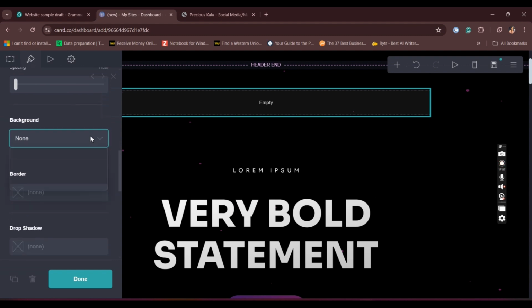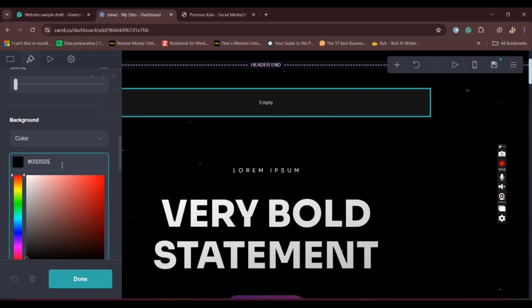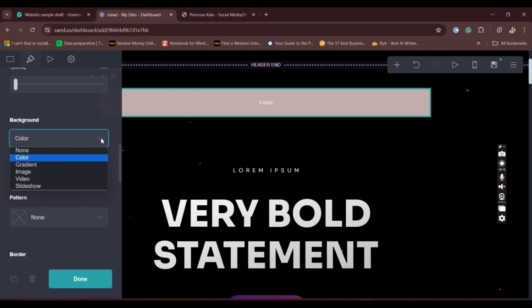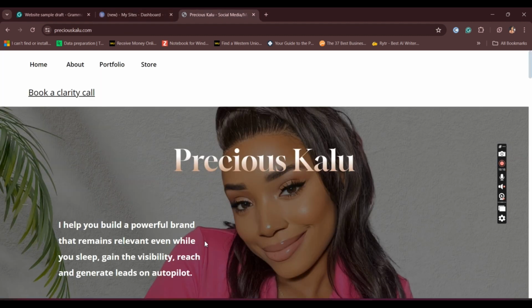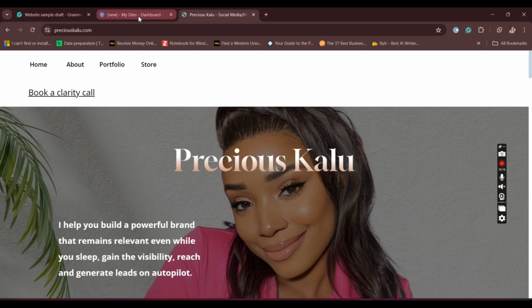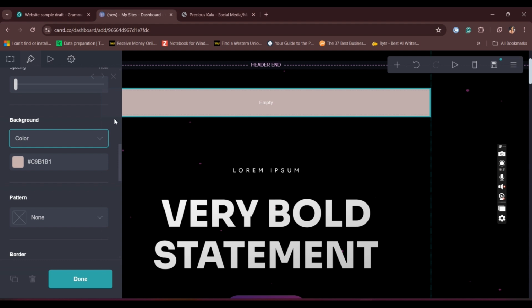Let's work with the background. Do you want the background to be of color? If I say yes, and I want the background to be red, it's going to be red. If I want it to be this color, it's going to be this color. If I want it to be white, it's going to be white. But I want to show you something else. You see those kinds of websites, like my website, where you see a write-up on top of the picture. Let me show you how it works in case you want to use that example.